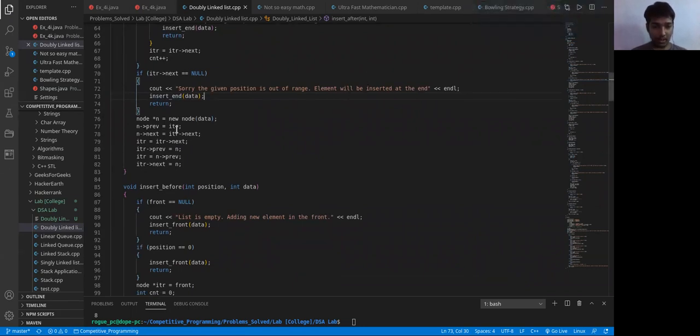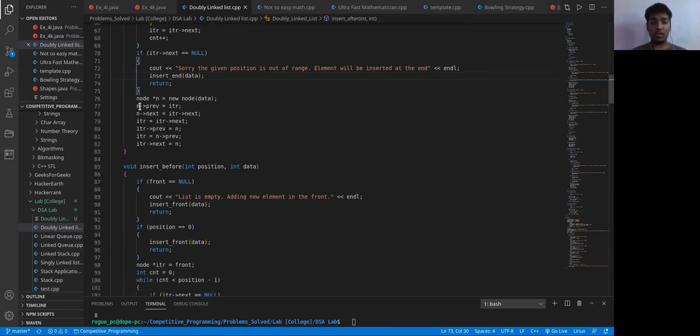Next thing: if the given index is within range, say the maximum size of the double linked list is 5 and we need to insert at the third position, then we'll come here and make a new node. Then the new node's previous should point to ITR, as this is after the current position. Then the new node's next should point to ITR of next.